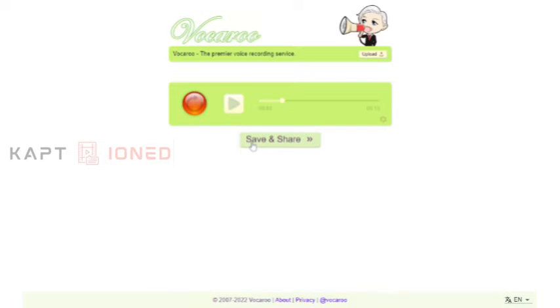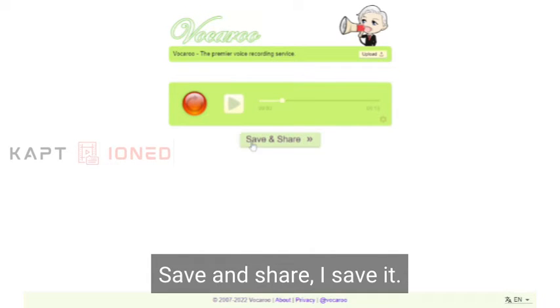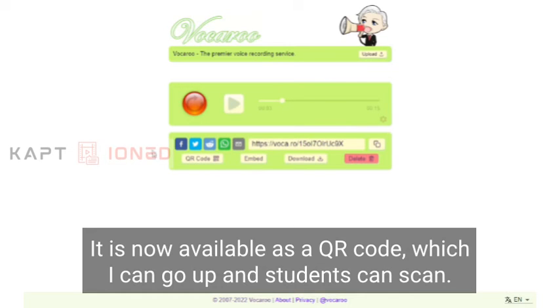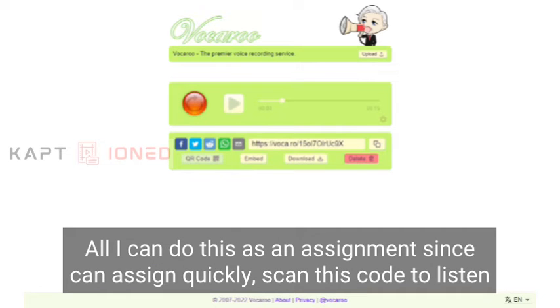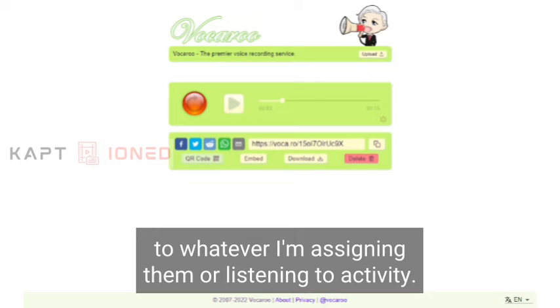The most important thing about Vocaroo is once you've done this and you are okay, it goes to this part, save and share. I save it. It is now available as a QR code, which I can go up and students can scan, or I can do this as an assignment. Students can quickly scan this code to listen to whatever I'm assigning them or listening to an activity.